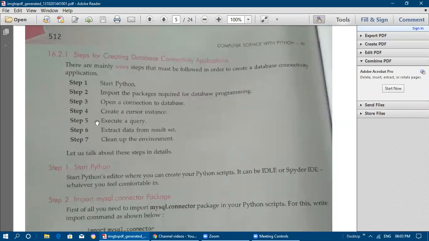And then step 5 is executing a query, that is select query we are going to use. And then step 6 is extracting data from the result set. The result set will be obtained in the cursor instance, and from that result set we are going to extract the data row by row. And seventh step is clean up the environment. Steps 5, 6, and 7 will be a little complicated to understand, but you just go through every example line by line, then you will understand easily.